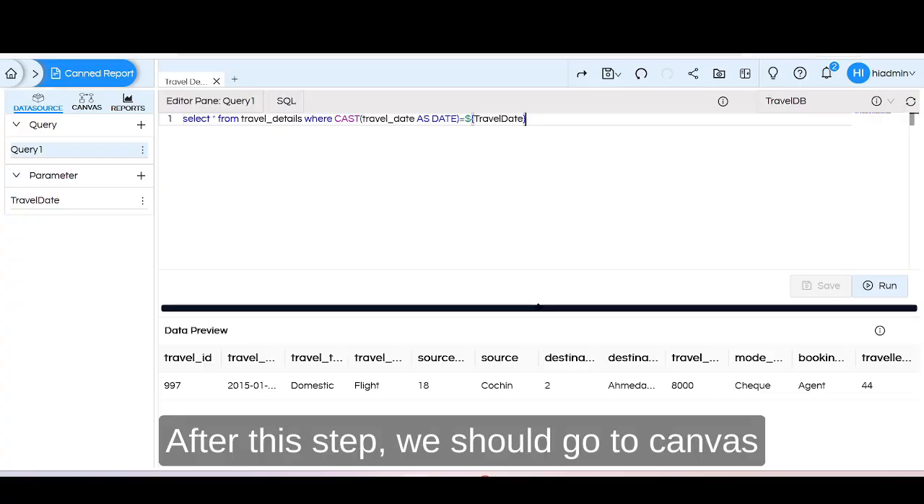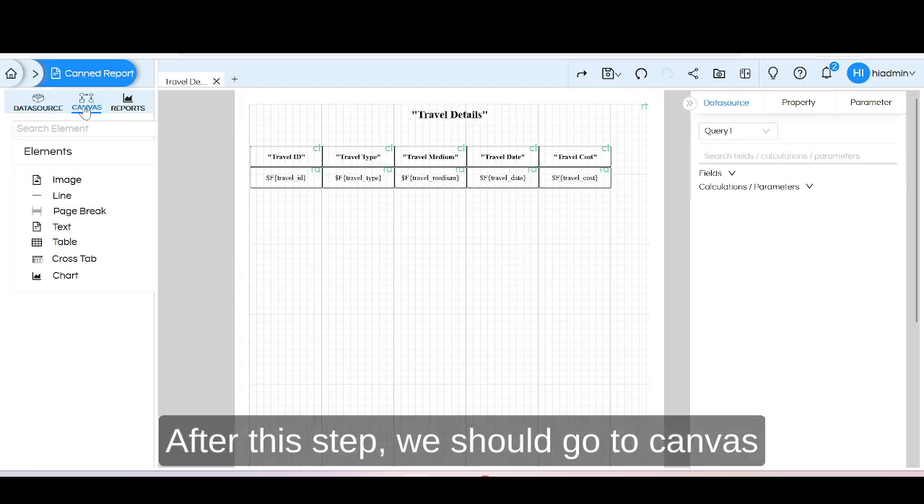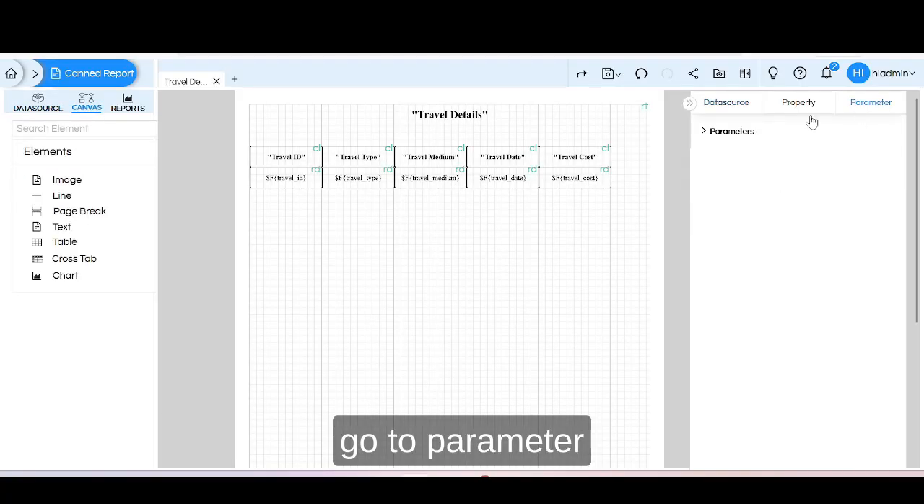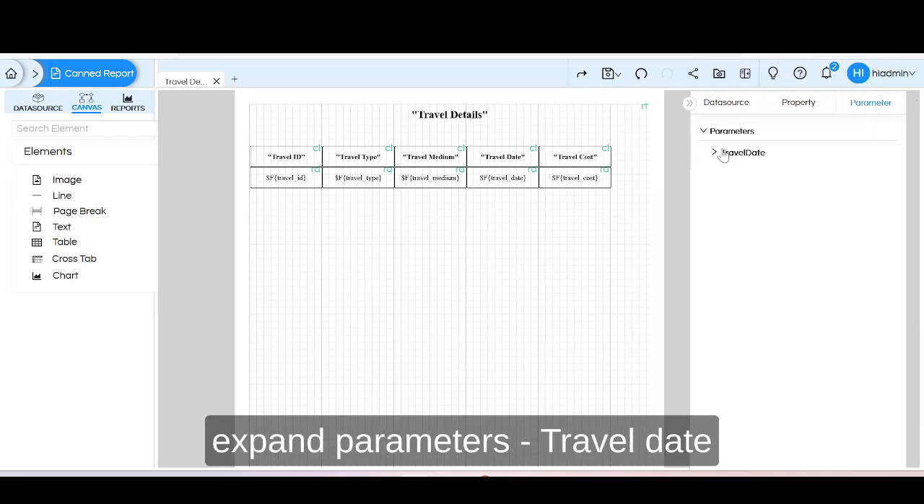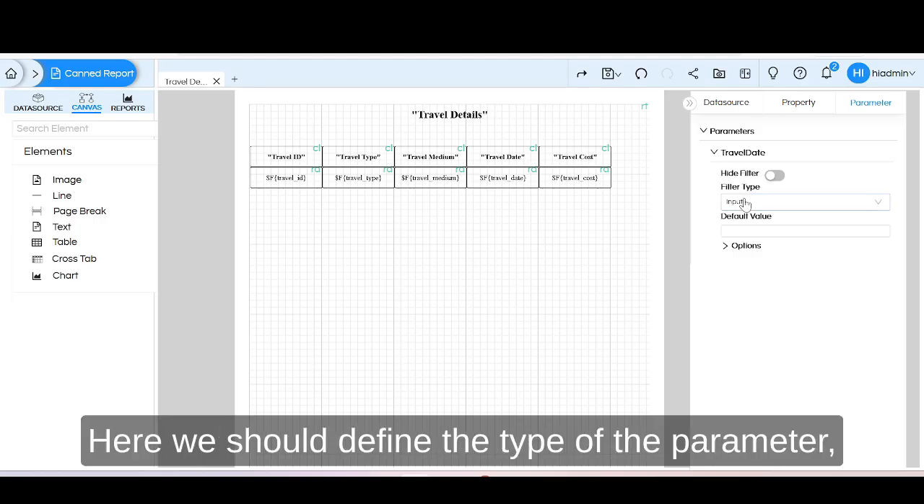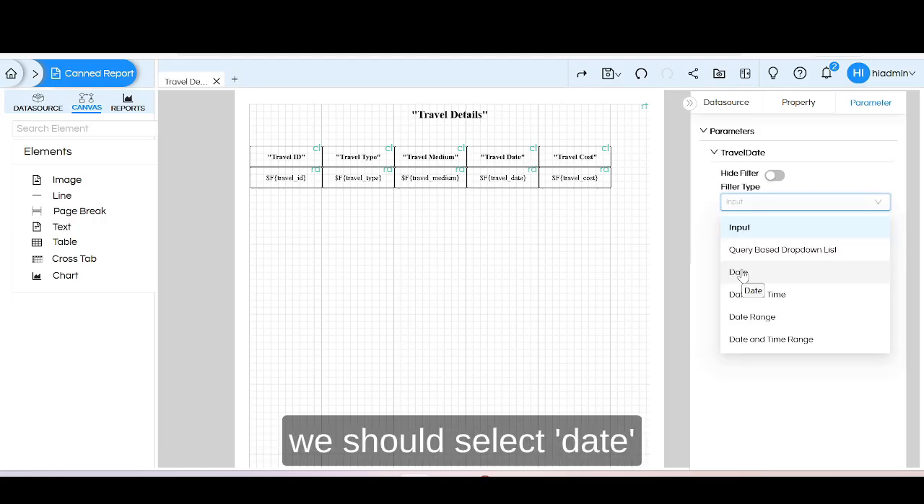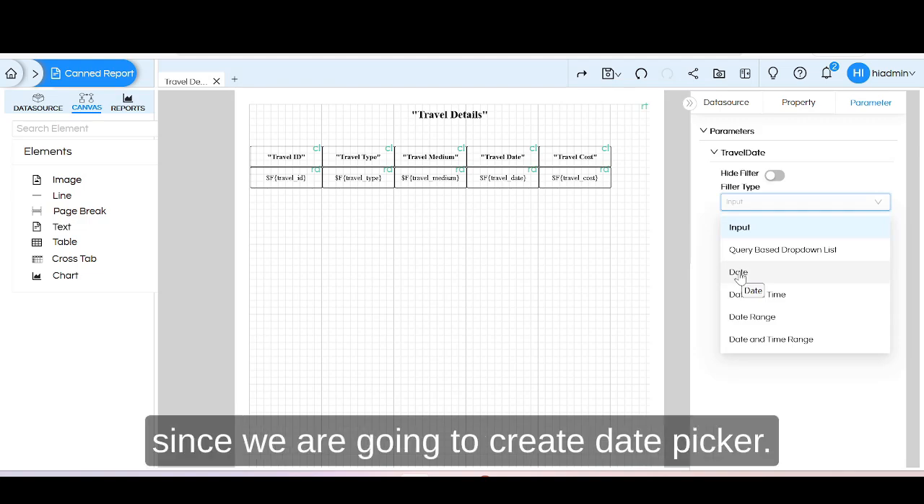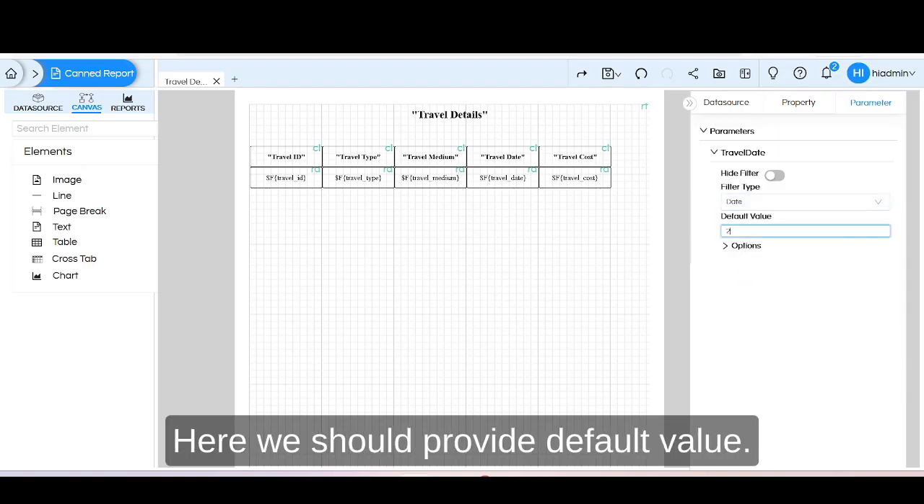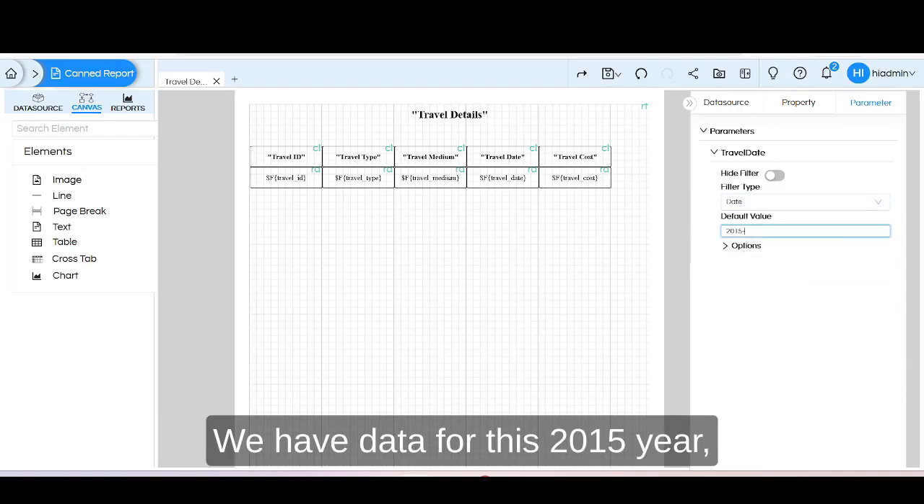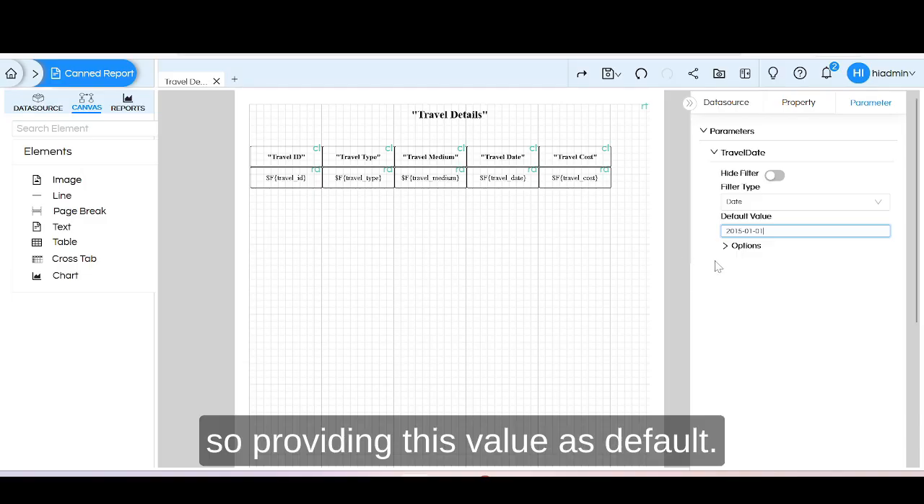After this step, we should go to canvas, go to parameter, expand parameters, travel date. Here we should define the type of the parameter. From this drop down, we should select date since we are going to create a date picker. Here we should provide a default value. We have data for this 2015 year, so providing this value as default.